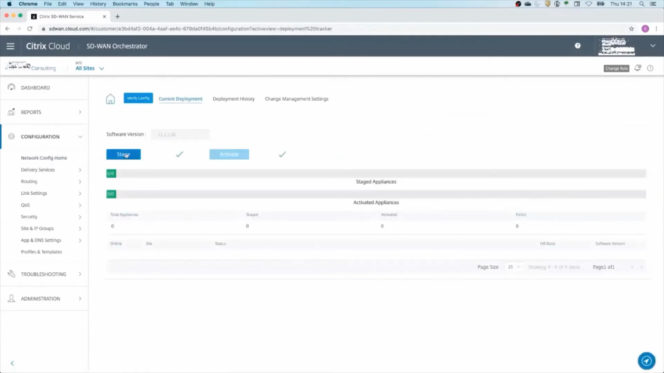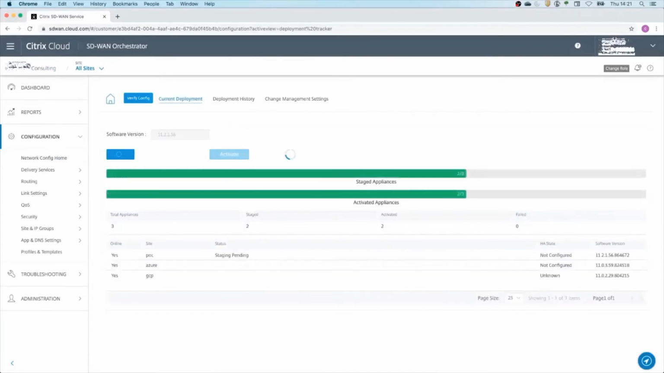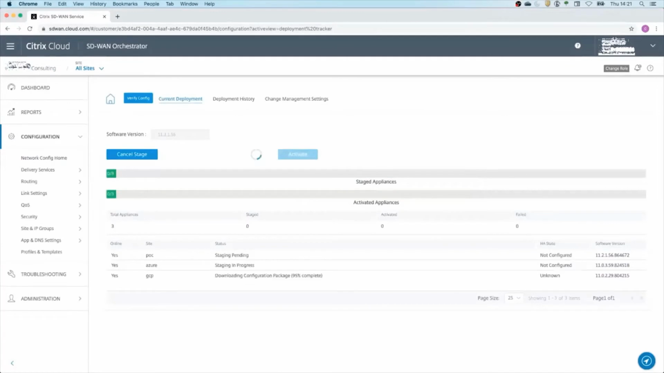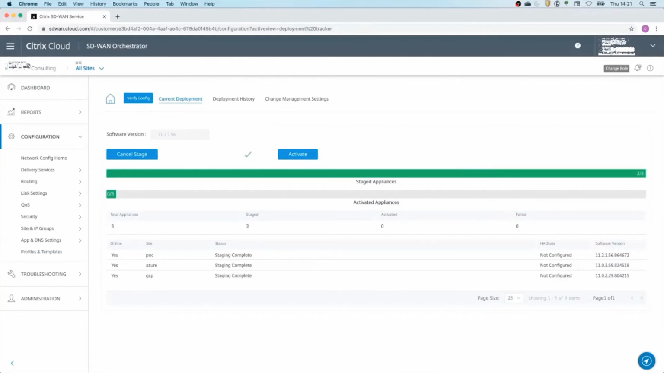deploy it. Now, as you can see, our software version is higher than originally we have deployed our Azure and Google instances. So during staging, what it will do, it will start to download the firmware. It will get the configuration package. So the first time it will always take a little bit longer, the deployment for new instances than for existing instances. And we are going to activate.